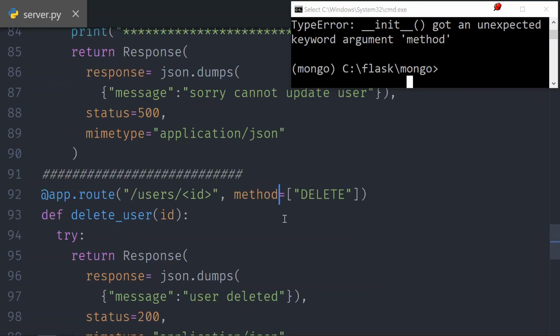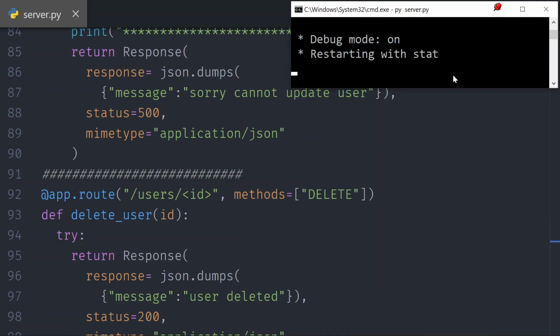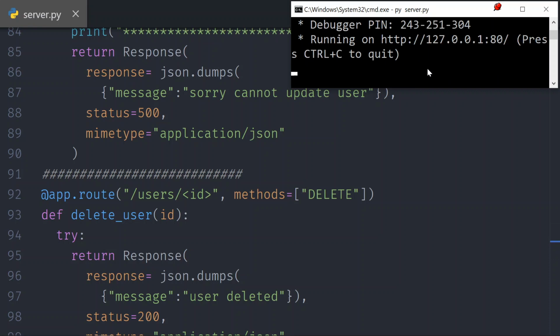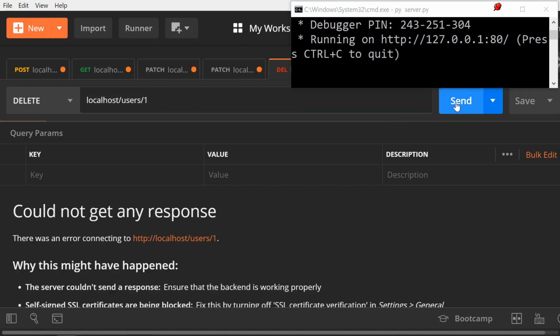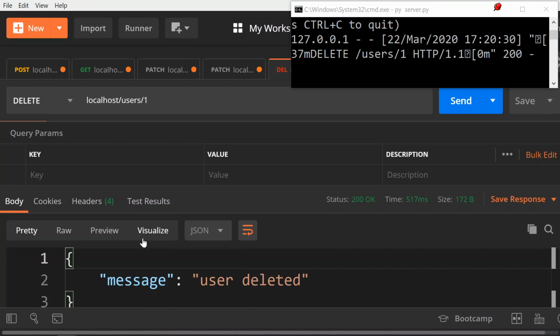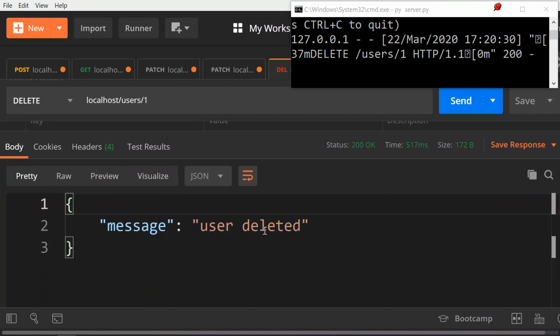The API documentation says methods. Save it, rerun it. Server is running fine. Let's go to Postman and send the request. Now you can see that it says user deleted.